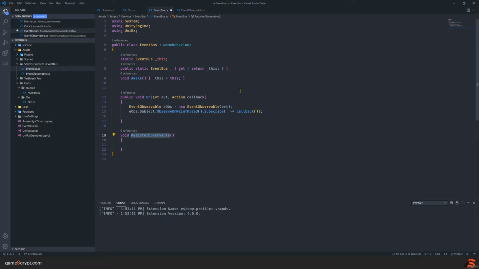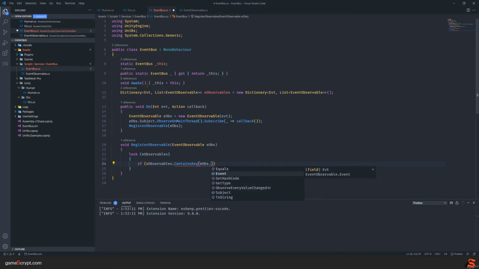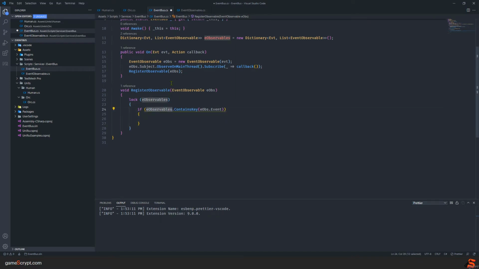The next step is to add this event observable to an observables dictionary, which will contain a group of these event observables via a list. We will use the lock keyword, so we can keep the interaction with the dictionary thread safe. For more information on locks, check the description. We first check if the dictionary of observables already contains an event with this key. And we add it. Otherwise, we create the key entry and then add it.